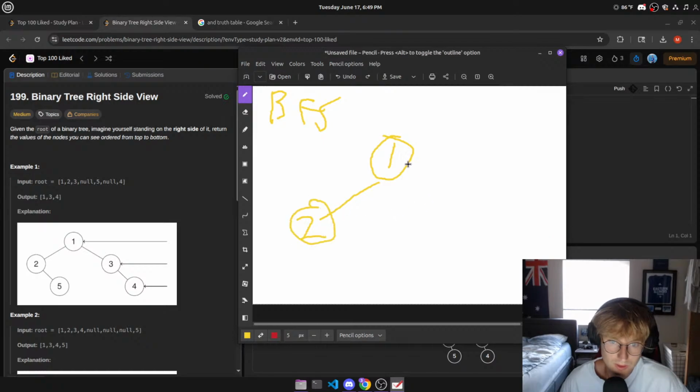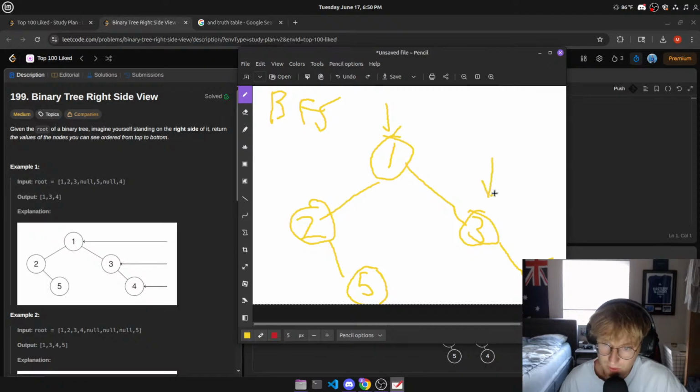So when we think about BFS, we think about this right here. We got our 2 here, we got our 3 here, we got our 4 down here, and we got our 5 here. Really what we want to return is the values on the right side of our tree, so we're looking at this one and this one. Let me switch colors here.